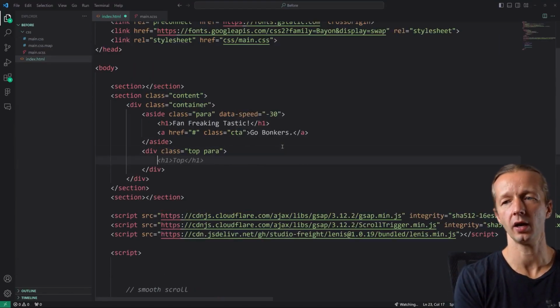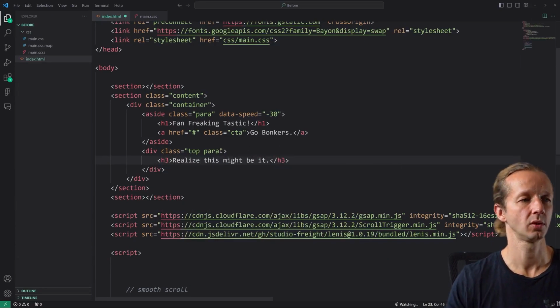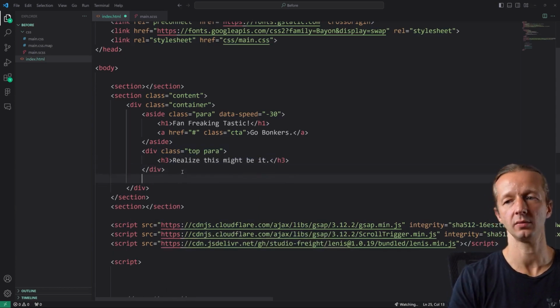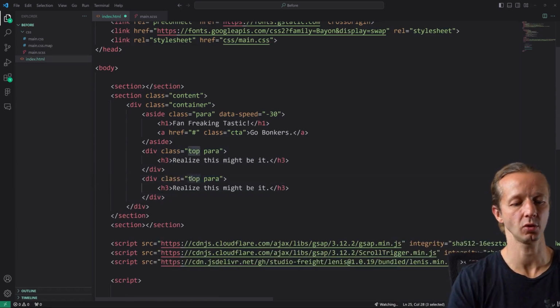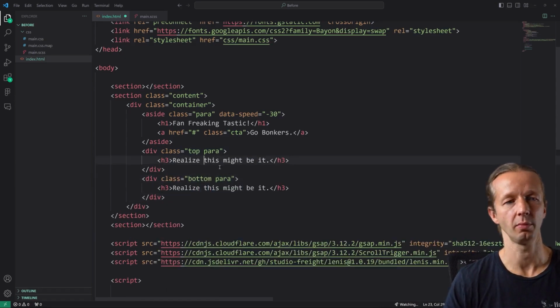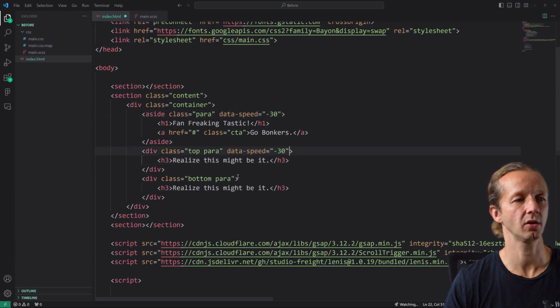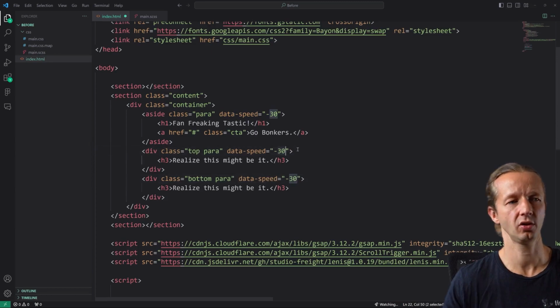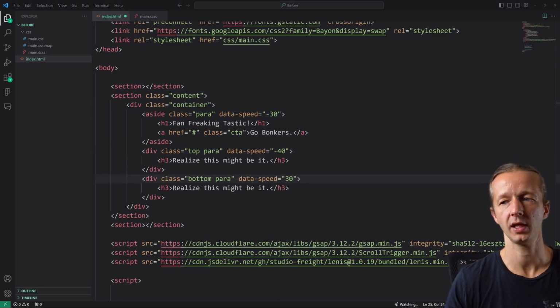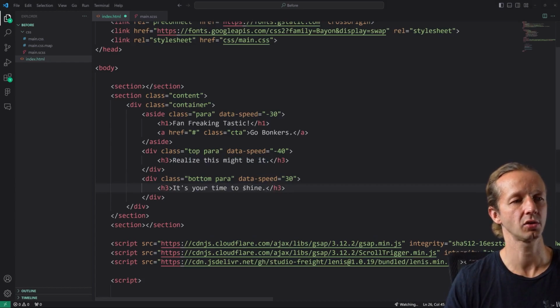So inside of there, we're gonna have just an H3, and it says realize this might be it. And then we'll just copy this and paste this because it's very similar, except we're changing this to bottom. This is the bottom right card. We do also need a data-speed here and here. This value, I'm using -40, and then this one is just gonna be a positive value of 30. And then finally, the type in the final card's H3 element is going to be, it's your time to shine.